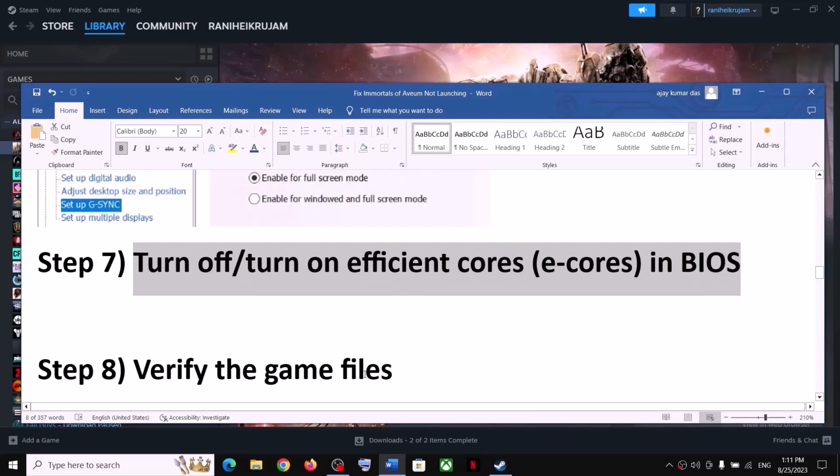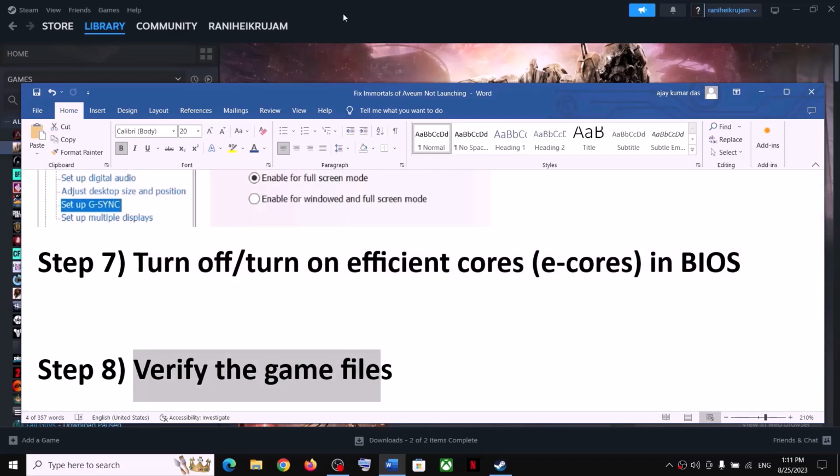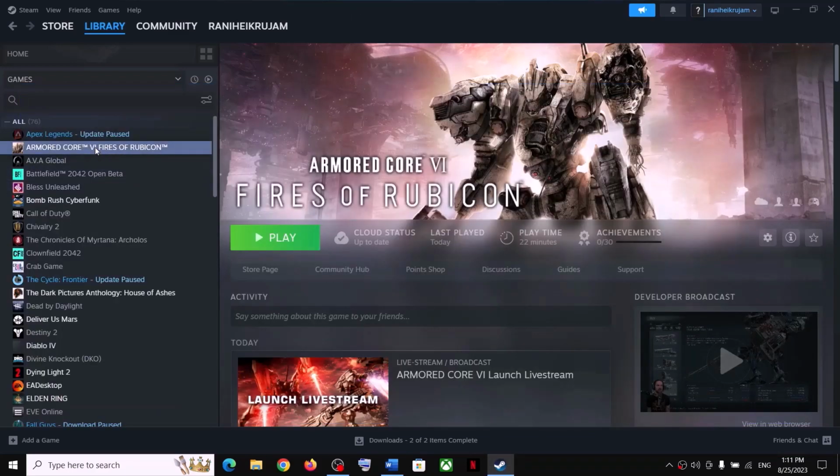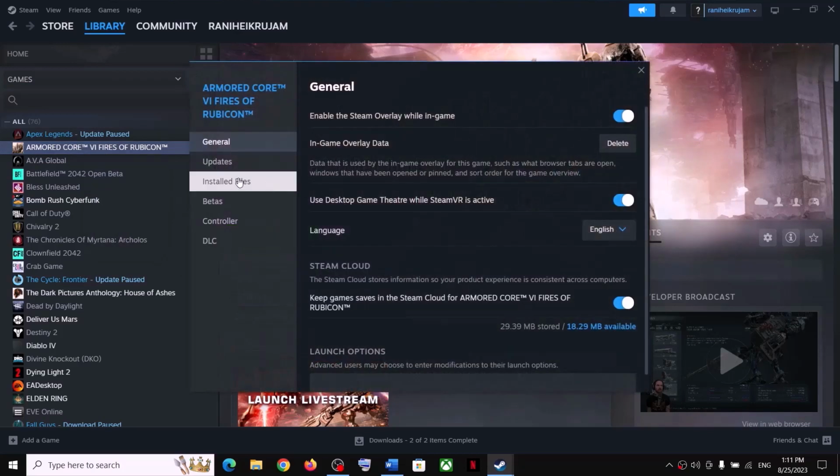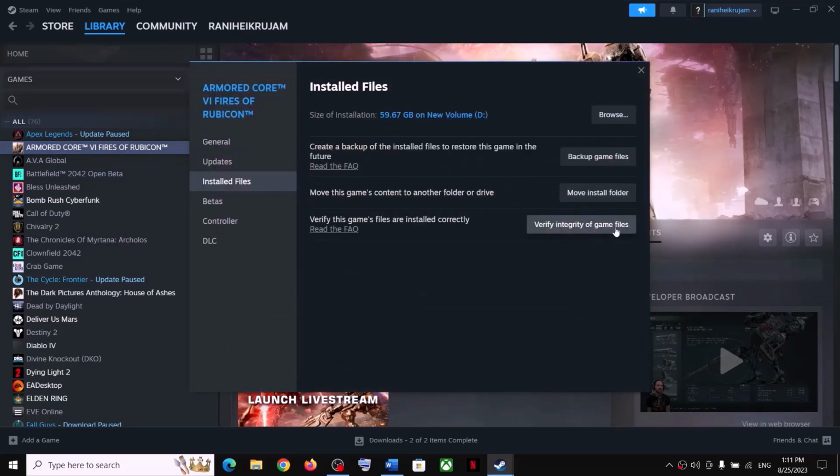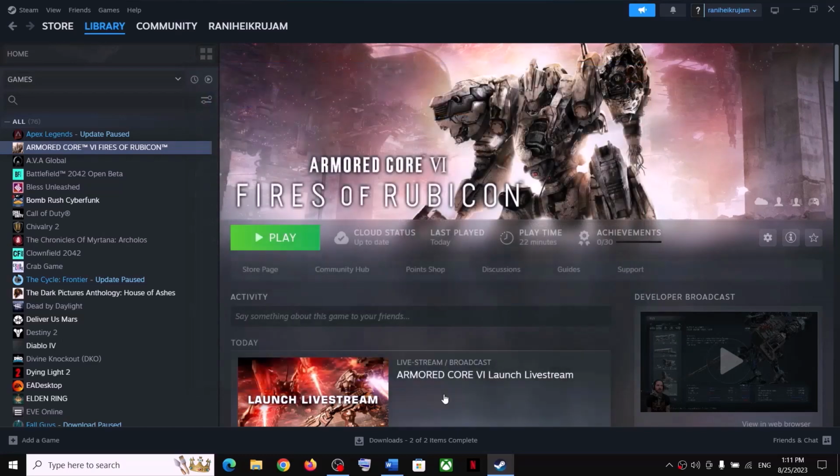Now the next step is to verify the game files. This is very important. So go to the game, right click on the game, select properties, go to the install files and then click on verify integrity of game files. After the verification, launch the game.